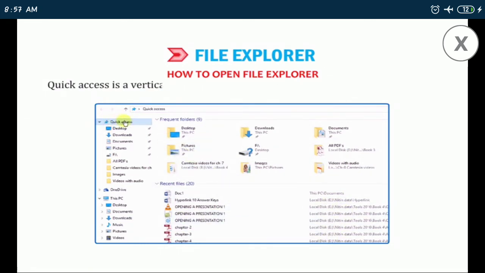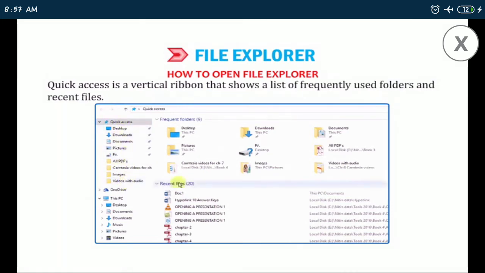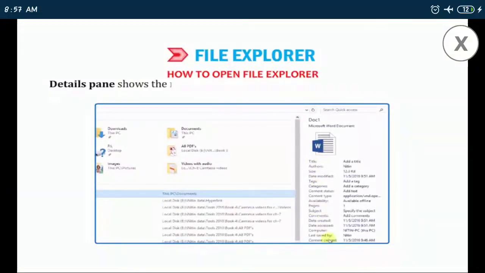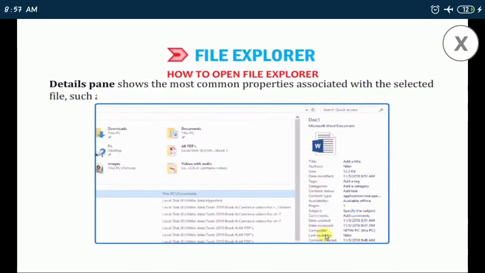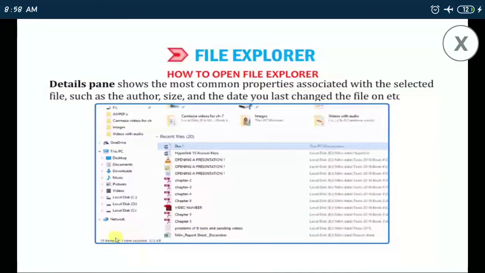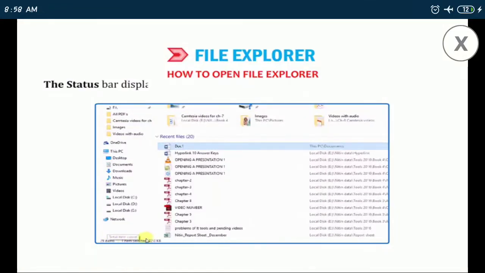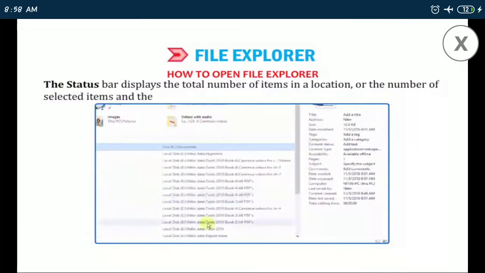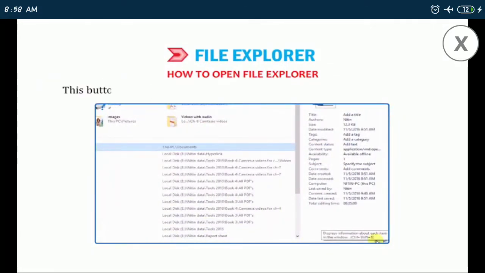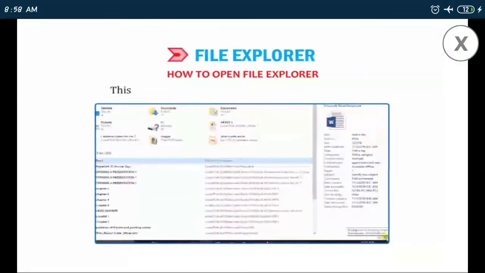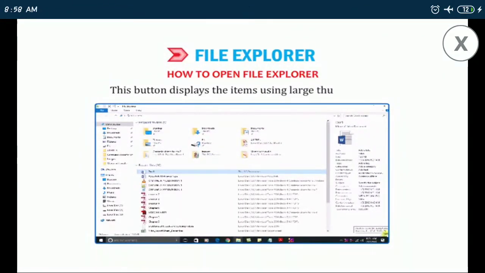Quick Access is a vertical ribbon that shows a list of frequently used folders and recent files. Details pane shows the most common properties associated with the selected file, such as the author, size, and the date you last changed the file on, etc. The status bar displays the total number of items in a location or the number of selected items and their total size. This button displays detailed information about each item in the window. This button displays the items using large thumbnails.